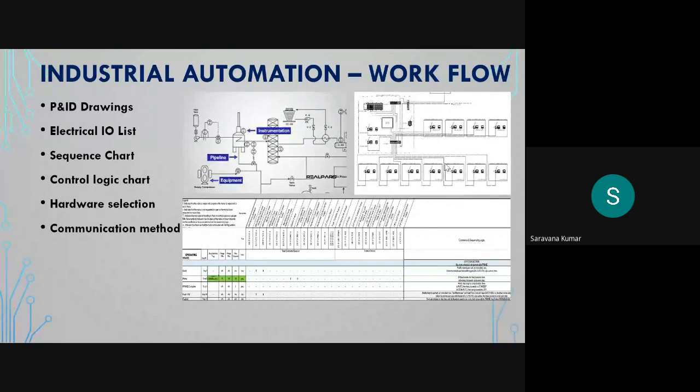Also, we are getting the IO list. Each and every instrument has its own tag, meaning its own name. For example, a centrifugal pump or a compressor is called AC-101. For that AC-101, what are all the inputs and outputs? For example, for the digital motor, we have a running feedback input and a controlling output. For analog, we have a control output, so we can give a speed command.